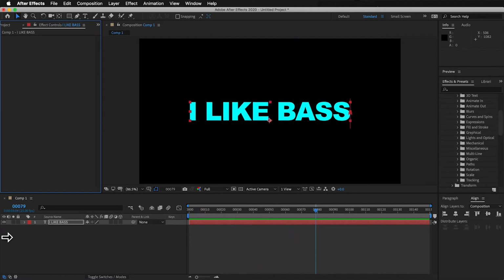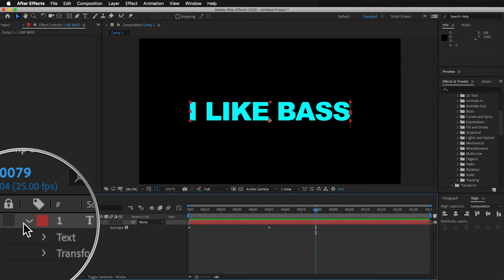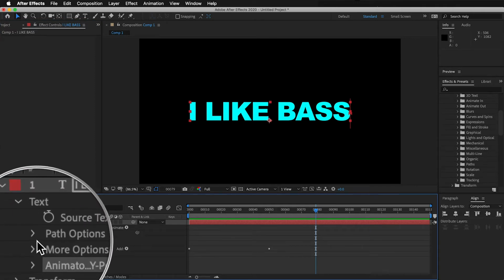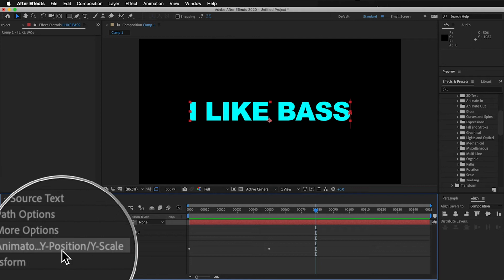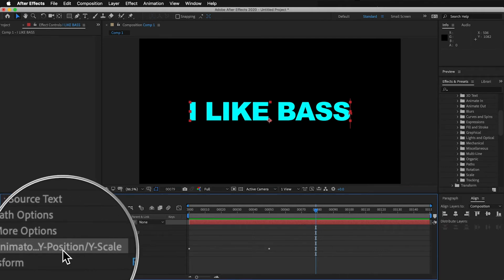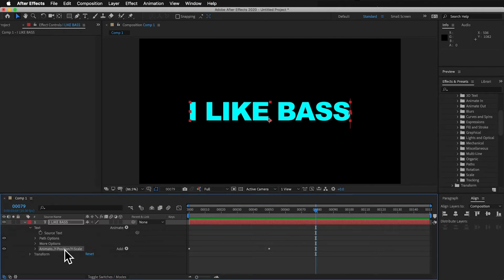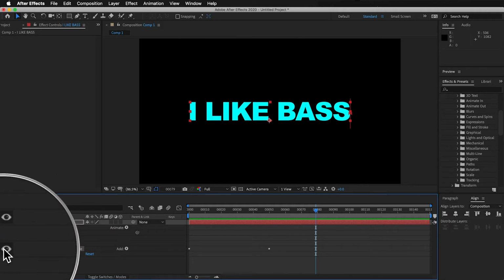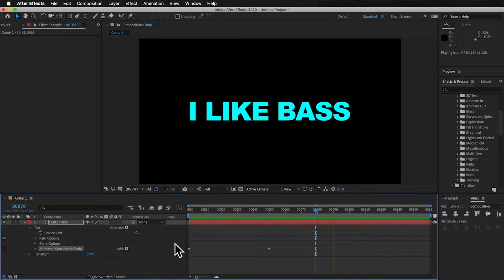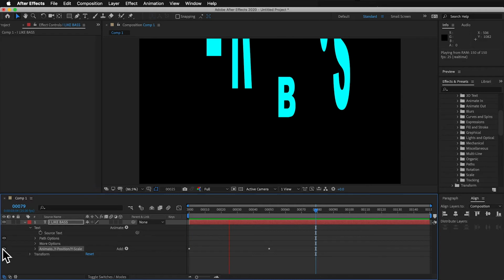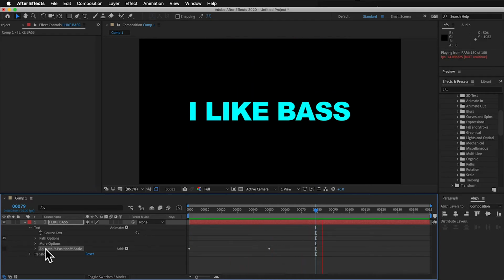So if I go into my layer and twirl it open, if I go into the text category, I can see I've got something called an animator on there, and that's saying this animator is going to affect the Y position and Y scale. The animator is basically what does this animation, and if I go over to the visibility button, if I turn that off, then you can see there's no animation happening on it. If I turn it on, we'll see the animation happens.